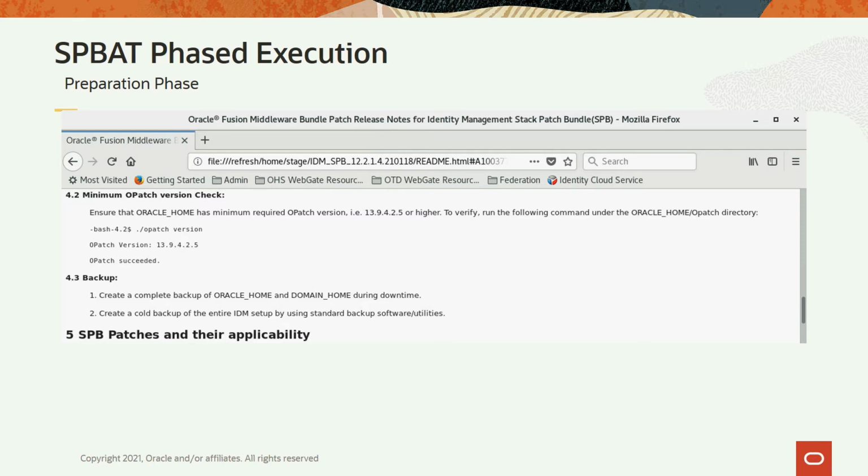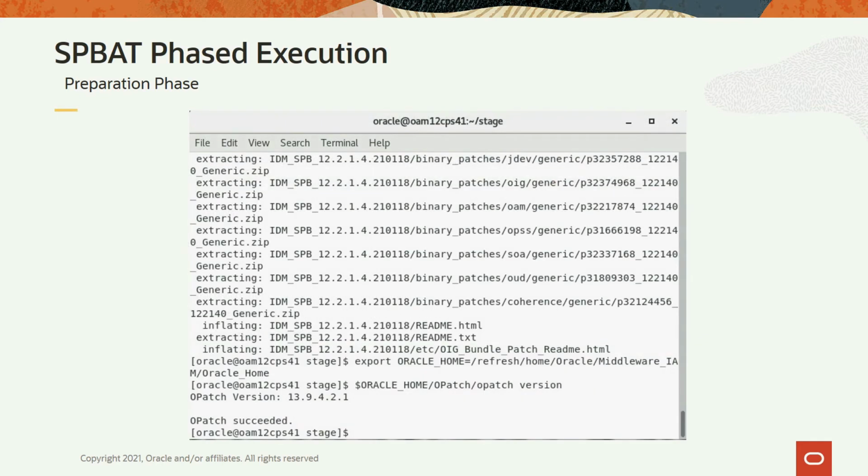It will also have information on the requirements and the minimum OPatch version. We can see here the minimum OPatch version required for this application is 13.9.4.2.5. In my environment, I am using the base install of 12.2.1.4 OAM. So I go out and check my OPatch version by running the Oracle Home OPatch version command, and we see it's not high enough. It's 13.9.4.2.1. So I'm going to have to update my OPatch.